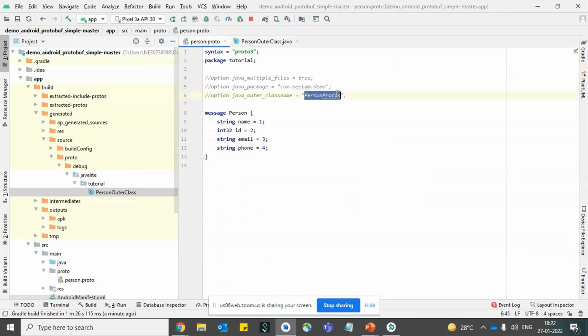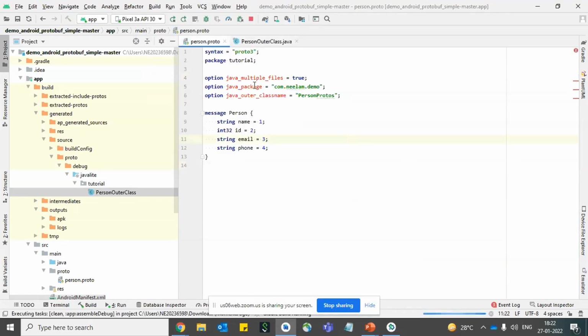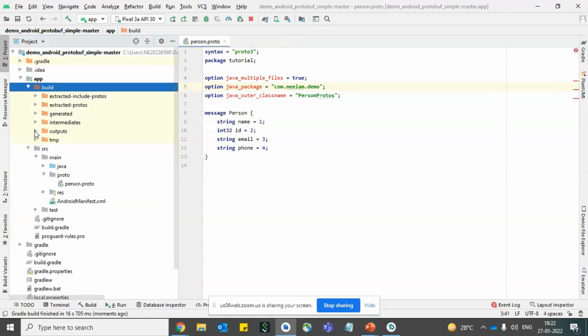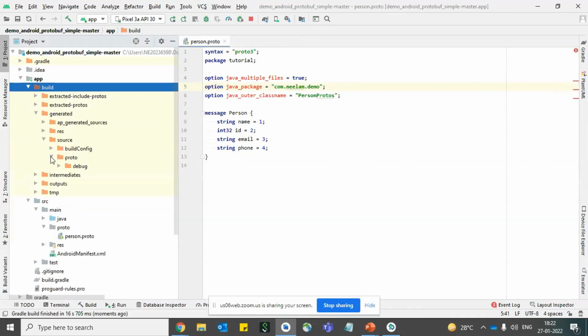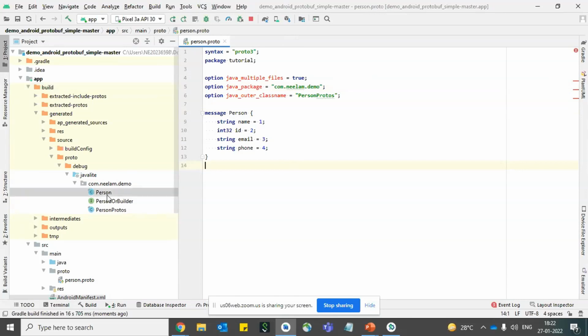Now let me uncomment these lines. Now the compiler will create one more package, com.neelam.demo, and inside this it will create multiple classes. One is Person, the second is Person Builder, and the third is the outer class. See, this is the new package. Then there are 3 classes. For each message, the compiler will create the message, its builder, and one outer class. Now my Java classes are generated.